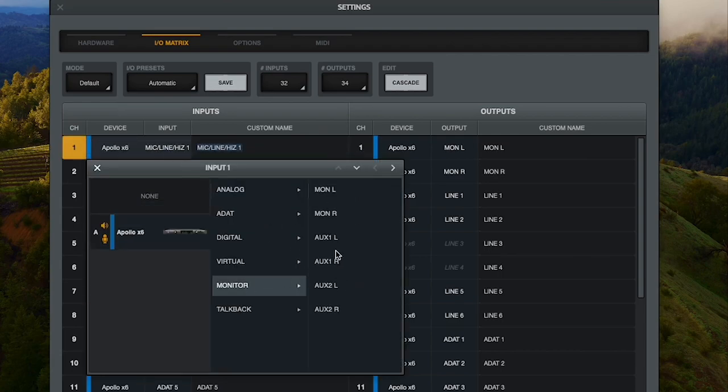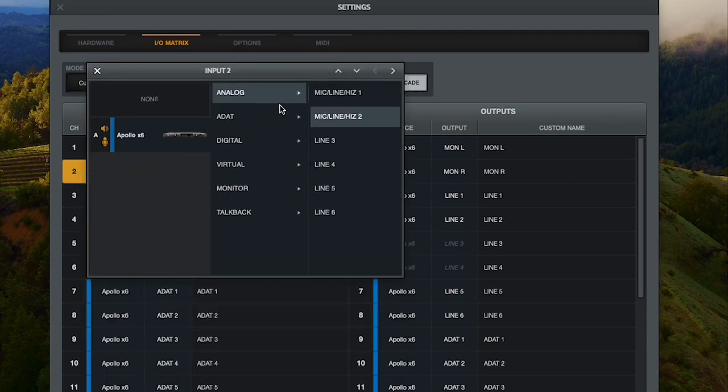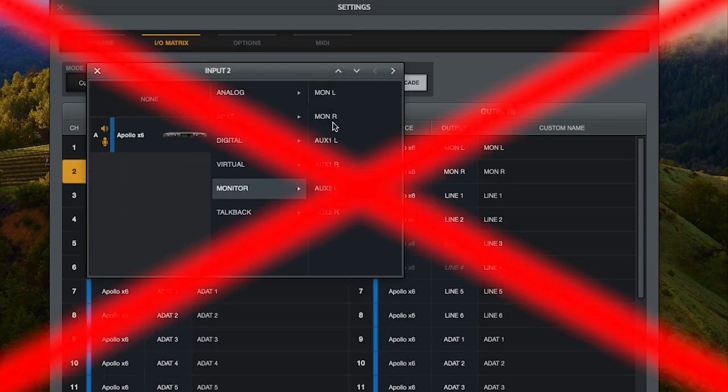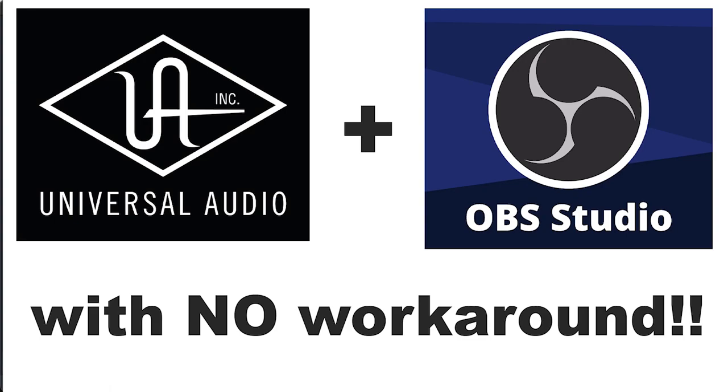Namely, you basically had to change your left and right outputs and have them go to your 1 and 2s. That is gone now, as far as this version at least, version 30.1.0. So I'm going to take you through it really quick.